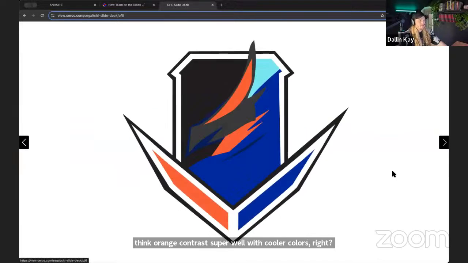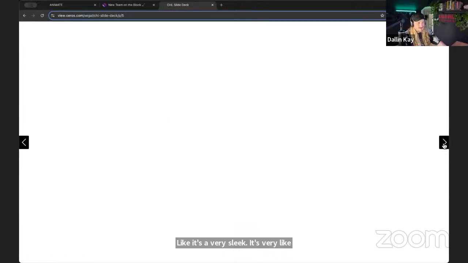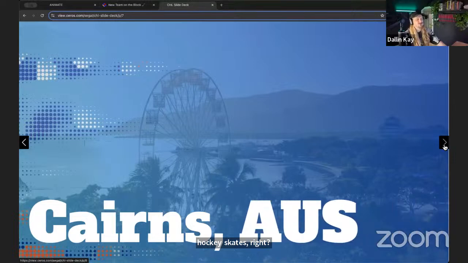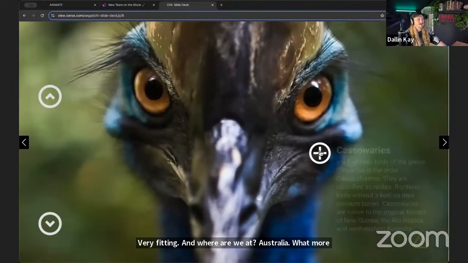Let's look at the logo. Nice abstract version of a cassowary. It looks so good. It's very sleek, very jagged edge, like hockey skates, right? Very fitting. And where are we at? Australia. What more fitting place for such a mascot, right? And here we are.